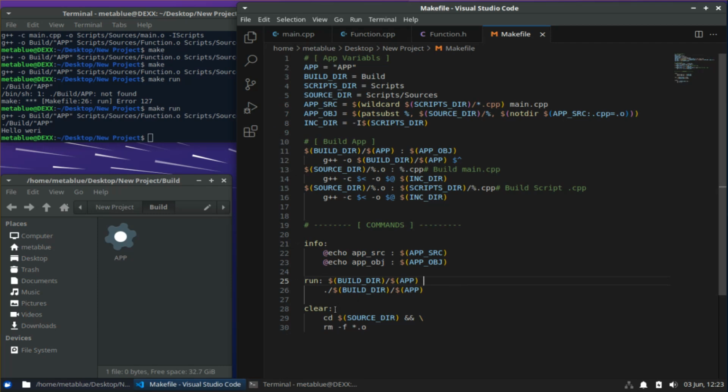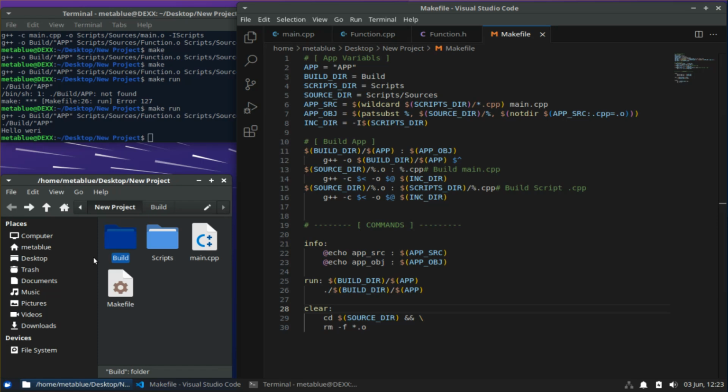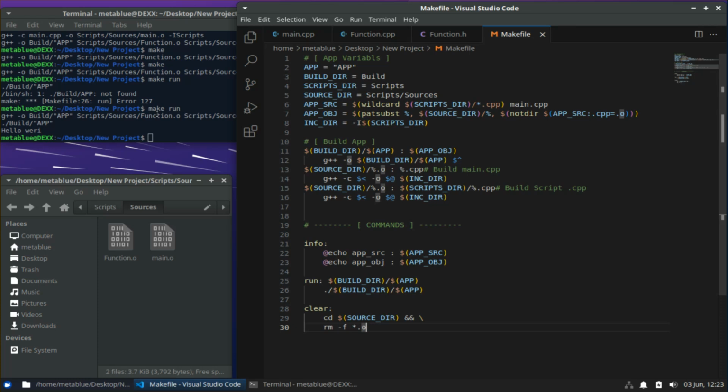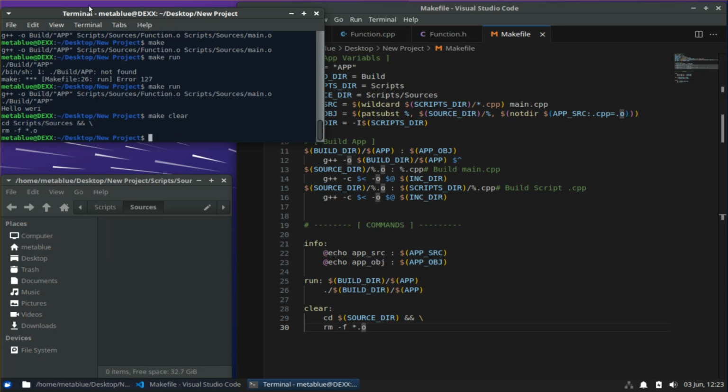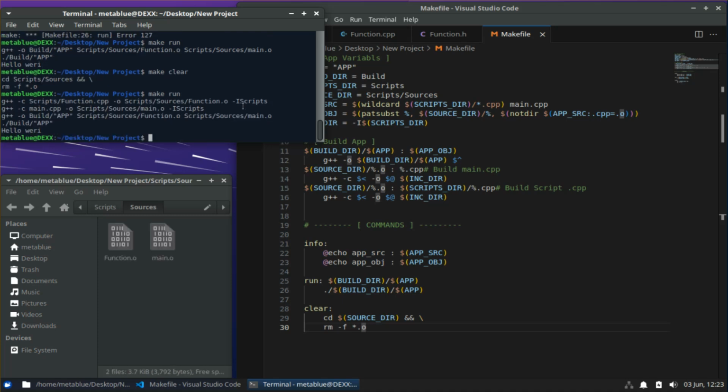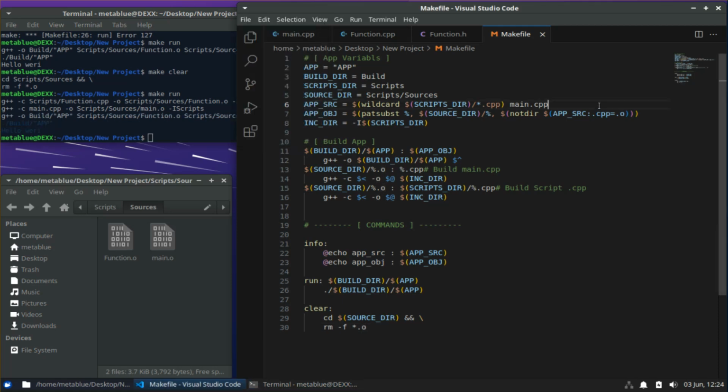And then we created the clear, which basically clears all the created object binaries, so that we can have a clean build. And now that everything's cleared, if we run make run, function object, main object, all objects are rebuilt, and then the main app is rebuilt. And of course, since we called make run, it also ran it with weirdo, which I guess I gotta put the O back.